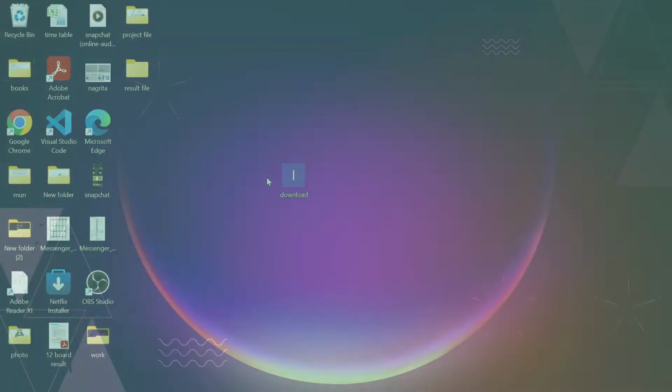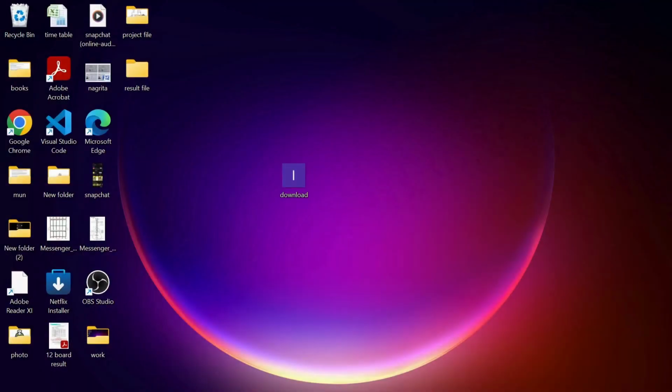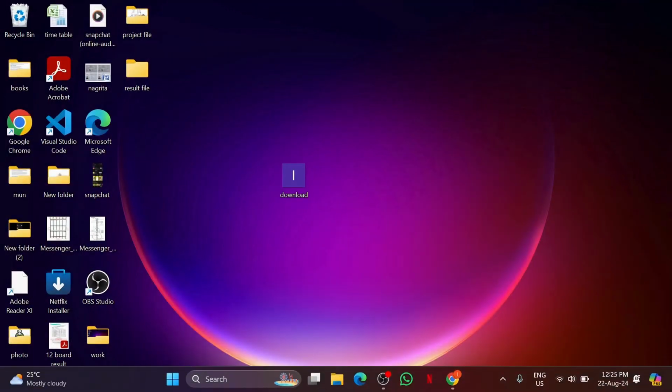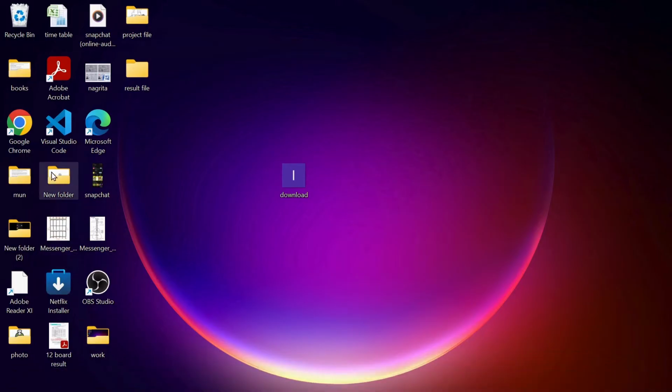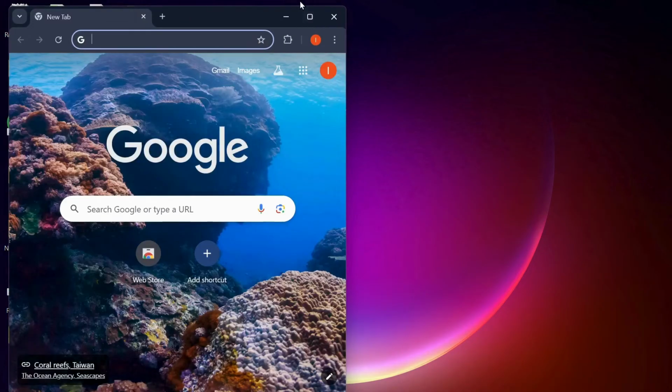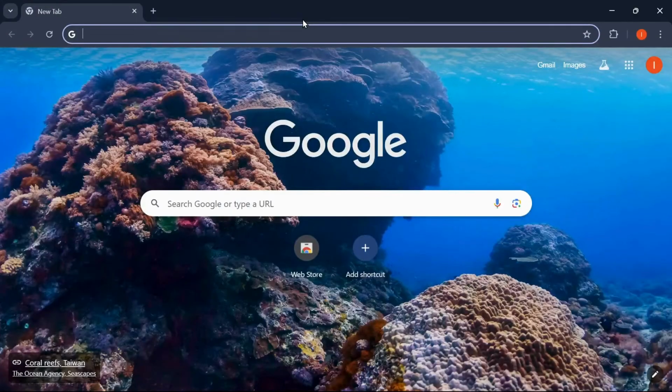In today's tutorial, I'm going to show you guys how to automatically translate web pages in the Google Chrome web browser. If you don't want Chrome to prompt you to translate a web page, but would rather it happen automatically, I'm going to show you how you can do that within Chrome.